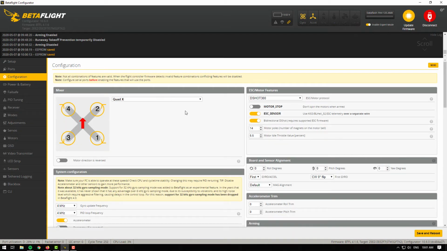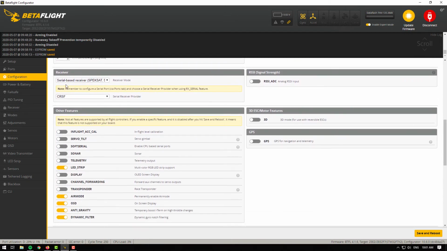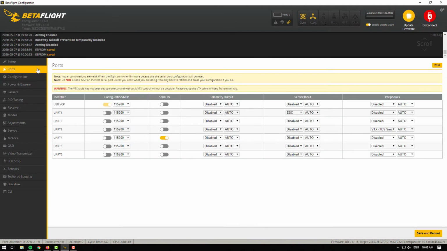On our configuration tab, if we scroll down to the receiver subheading, we want to change our receiver mode to serial based receiver S-Bus and our serial receiver provider to S-Bus as well. We also want to turn on our telemetry tab just here so we can receive RSSI later on. Now let's navigate our way to the ports tab so that we can select the right UART for our receiver.